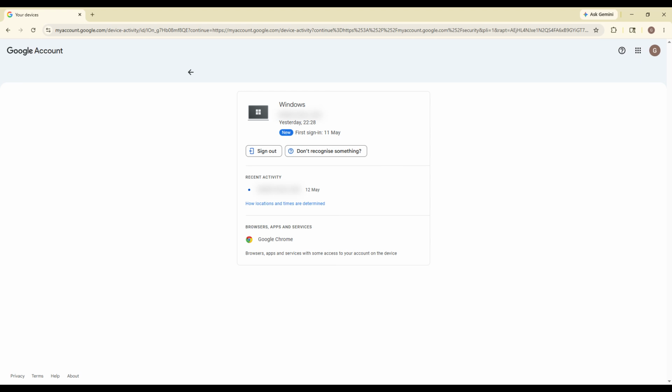So to quickly recap, go to your Google security page, open your devices, check the names, locations, and last activity, sign out of any unknown device, and change your password if something seems suspicious. That's the easiest way to check unusual Gmail login devices and protect your account.